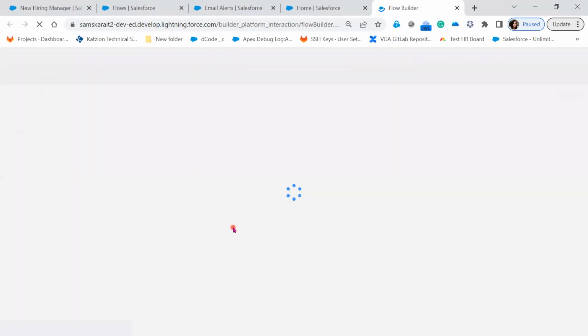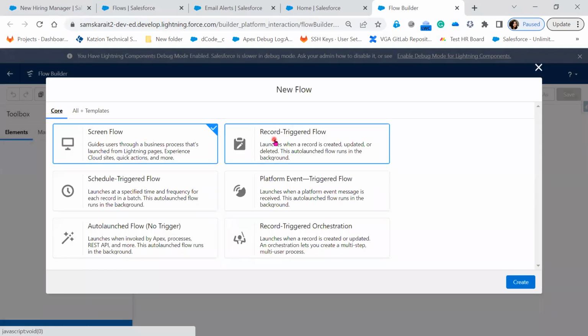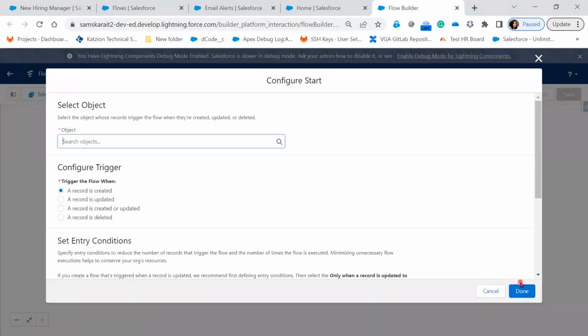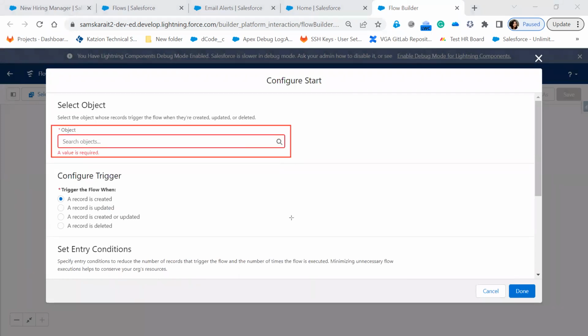For this scenario, sending an email alert upon creating a hiring manager, we are going with the record triggered flow. By default, Salesforce highlights the screen flow, but we need to select the record triggered flow. Click on create. Whenever we click create, the first thing it asks is which object you want to fire the record triggered flow on, and what is the event.